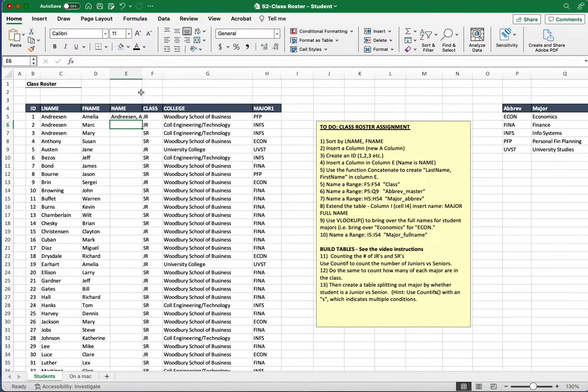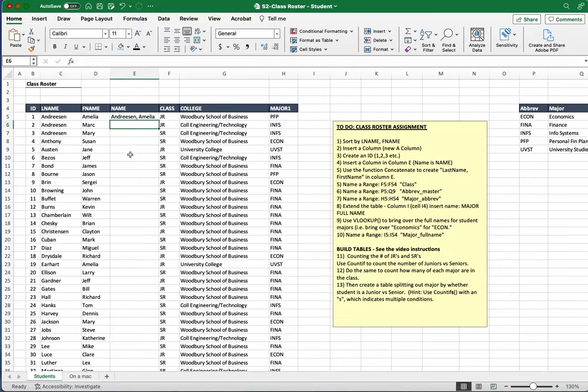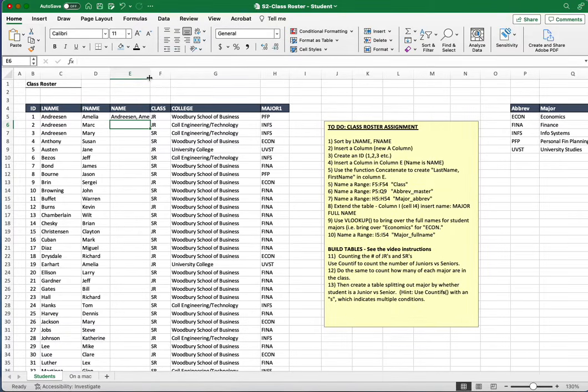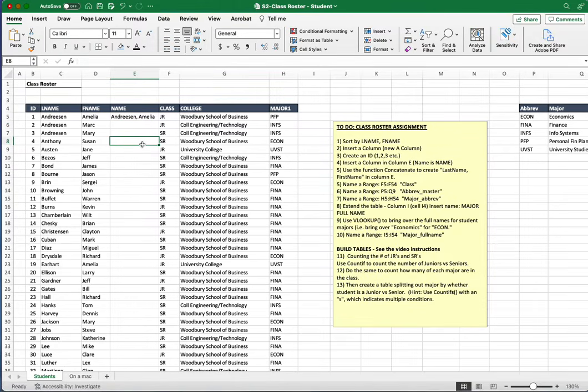Now, if I do that and I get this double arrow, if I double click, it will automatically resize it for me. So how I did that is I put my cursor between the E and the F columns up here at the top. Now you can right click and drag it, or while you have the double arrows right there with the black, you can double click and it will resize it.